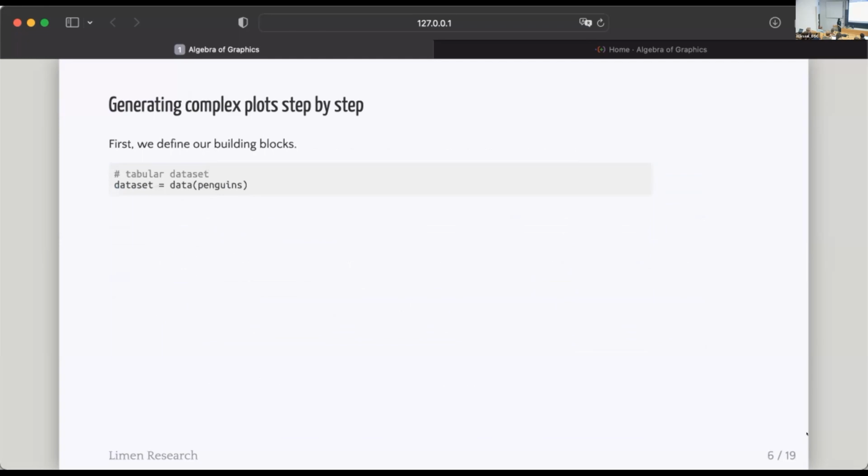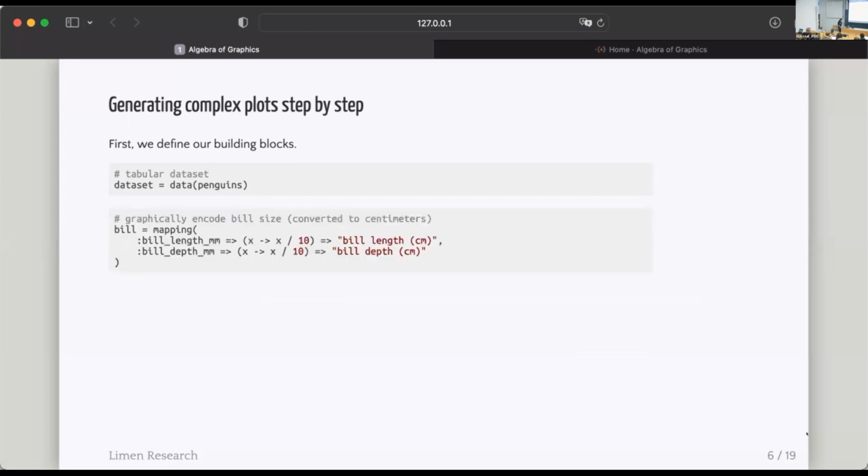And the first thing, as I mentioned before, is you define your building block. So of course, first you need to say what is the data that you're working with. So in this case, it's this penguins data set. And then to what variables you encode and how you encode them. So this is basically a small mini language similar to what you would find in data frames to do some kind of fast on-the-fly processing.